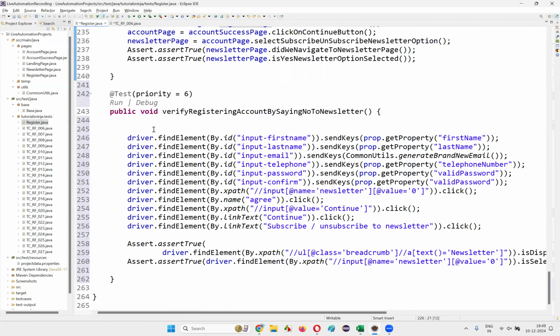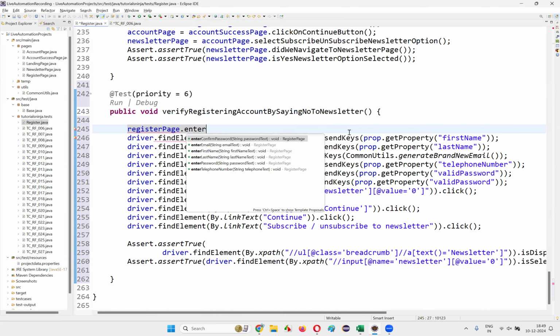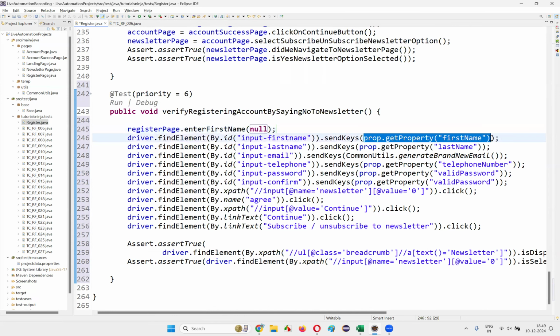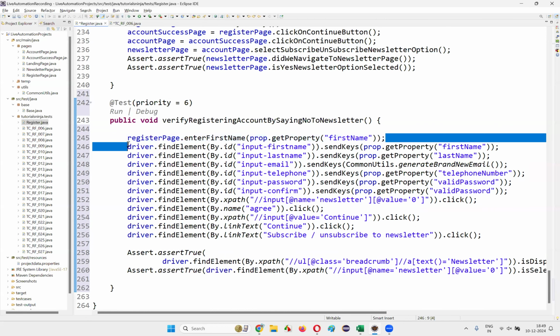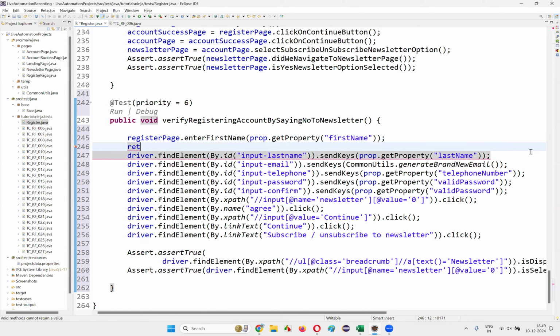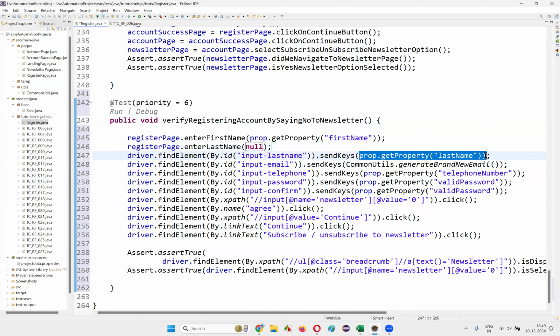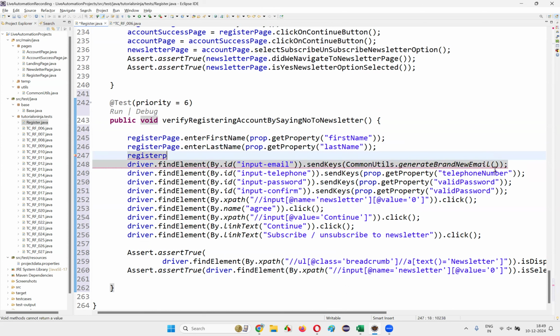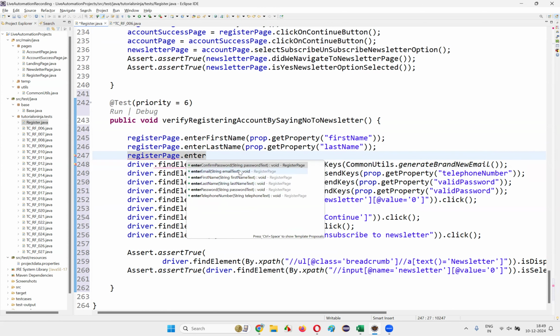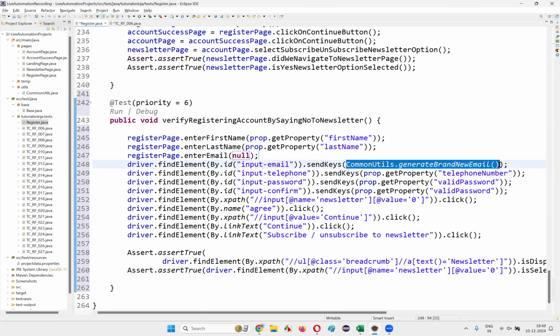registerPage dot enter first name, and here give this first name; copy this and give that here. Once this is done, write down registerPage dot enter last name. Here give this last name, passing the last name from the properties file. The next one, registerPage dot enter email, and here give this CommonUtils dot generate email.